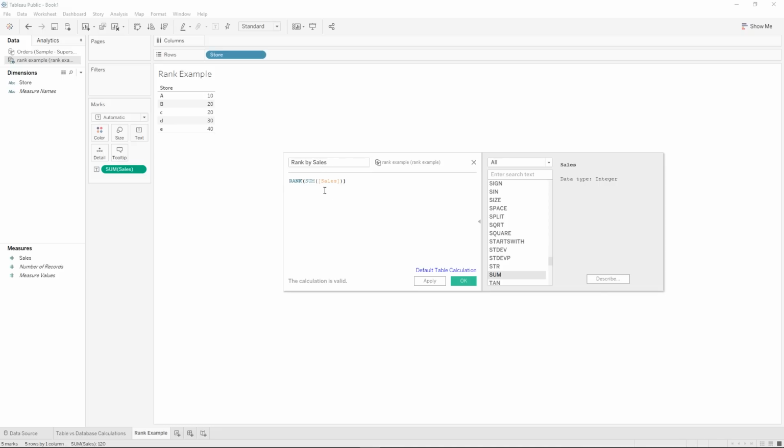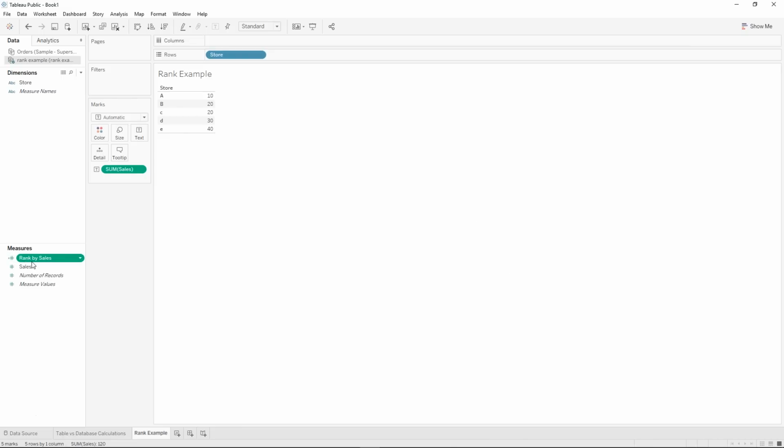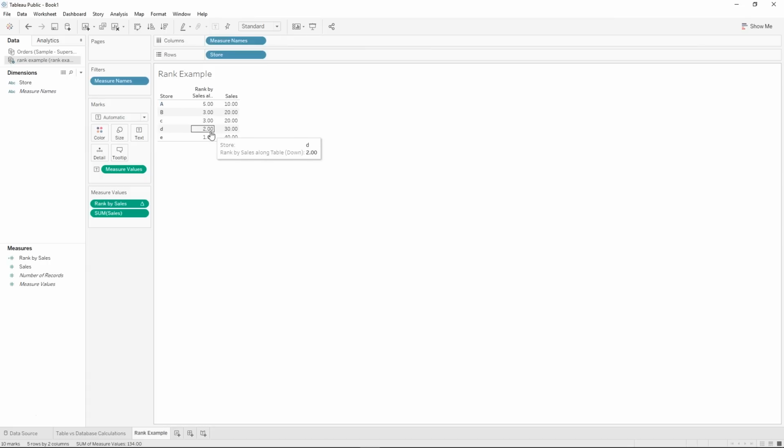So now we know rank is a table calculation. And we have our box here that expands out and can teach us about what we're using here. So when I click on rank, it will tell us that it returns the standard competition rank for the current row, and it says identical values are assigned an identical rank. So let's see what that looks like. We'll hit OK. We'll double click on rank by sales, and we can see our ranks. So E had the highest sales, so it's 1. D is next, and C and B are tied, 20 and 20. And so they both share the rank of 3, and then because there are 2 of them that share the same rank, we skip 4, and the next one gets 5th place.